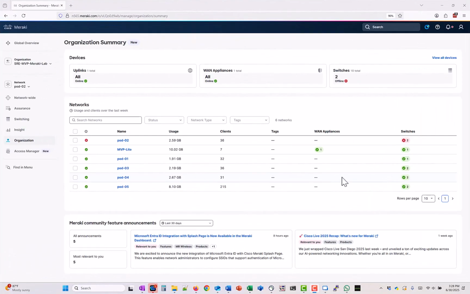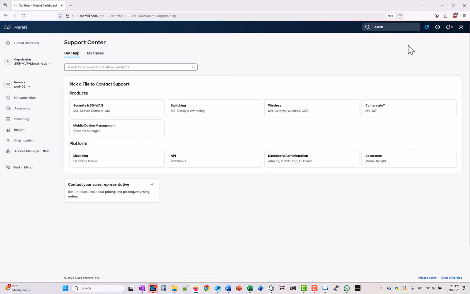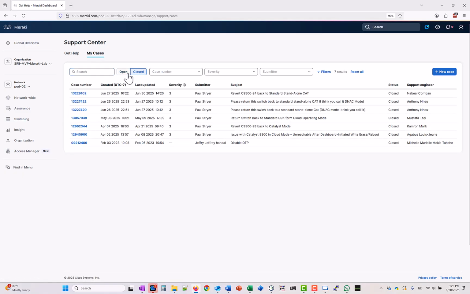I created this case on a Friday when making this video, and coming back on Monday, I'm going to check to see if the case has been updated or finished. So I'm going to go back into my dashboard and then go back to the question mark in the upper right-hand corner, go to Support Center, and then My Cases. You will notice when we get to My Cases that I have no cases, and that's because the TAC engineer closed it, which he doesn't normally do, but I ended up calling him to ask some questions.